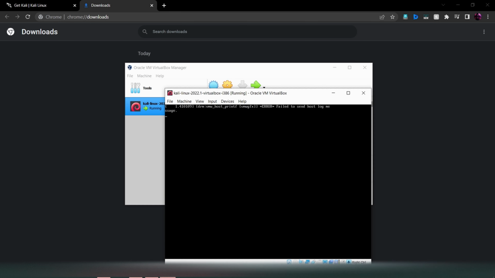The default username and password for Kali Linux is kali. And after entering this, you are in the system.